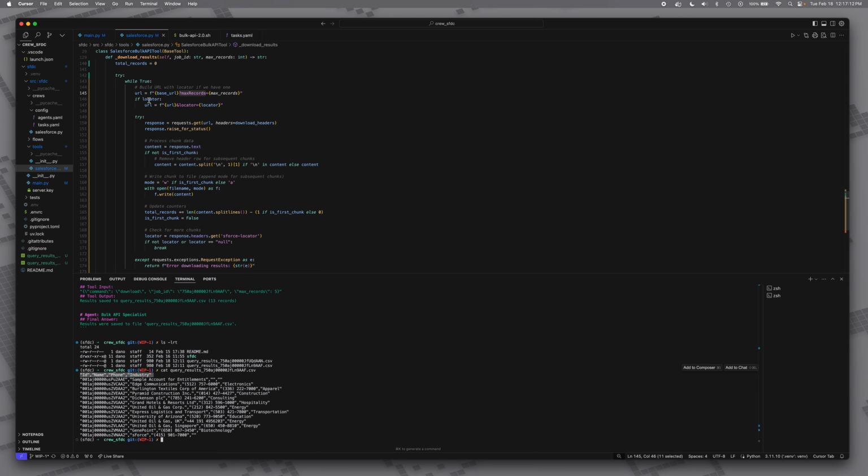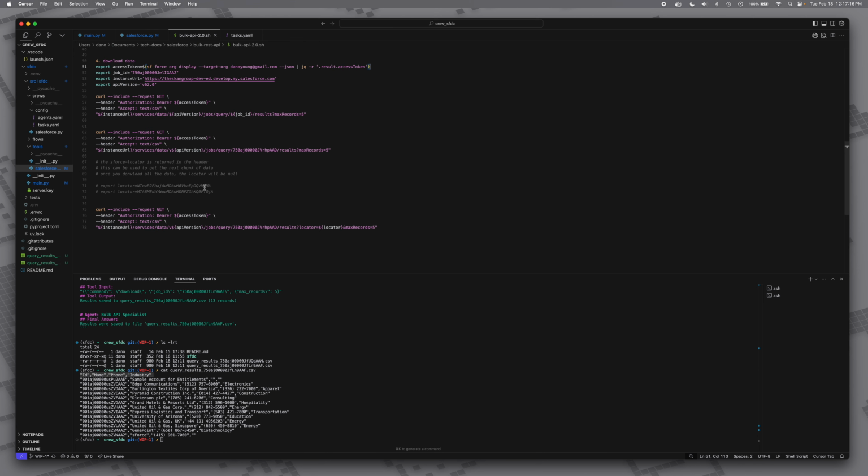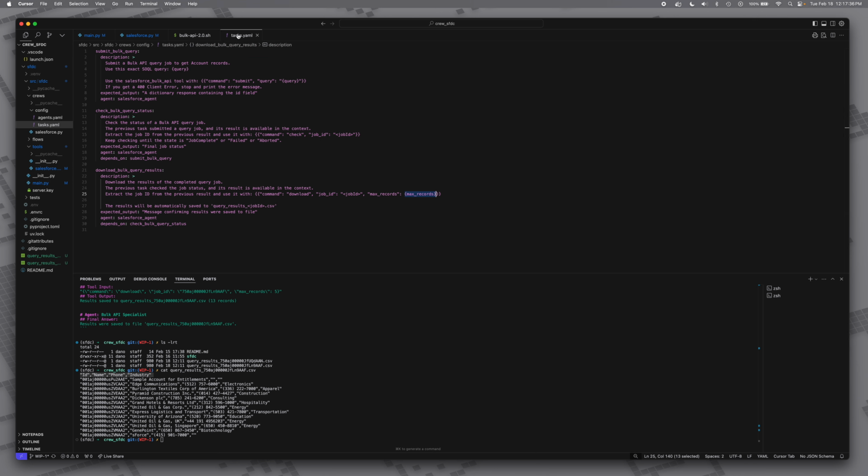To build out this download results function, I essentially cut and pasted into Cursor and said, this is how I do it in curl. Can you write a Python function to do this? Then I explained about the locator and the max records, and told it to take the access token and the job ID from the previous jobs and all that stuff. So it was able to figure that out. And then I also had it write my task for me here.